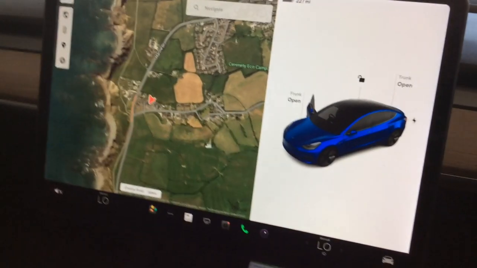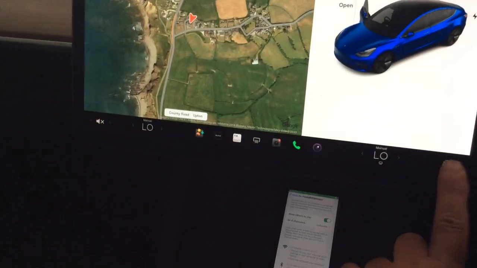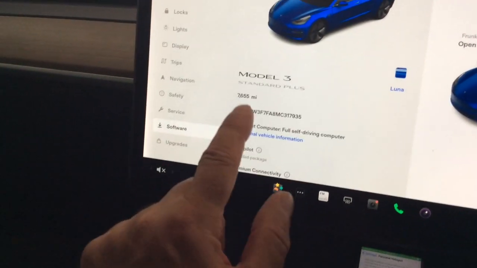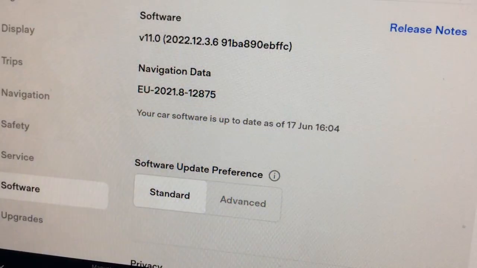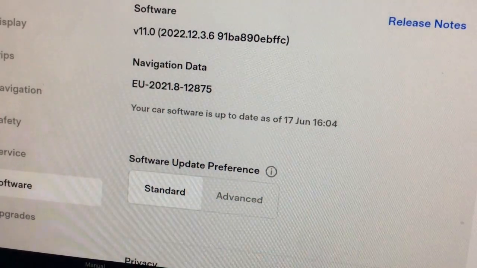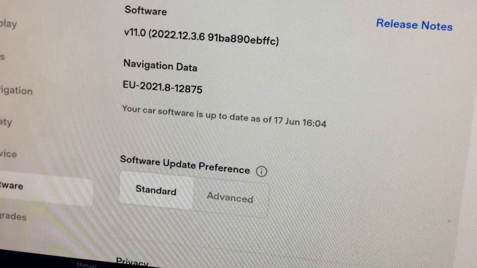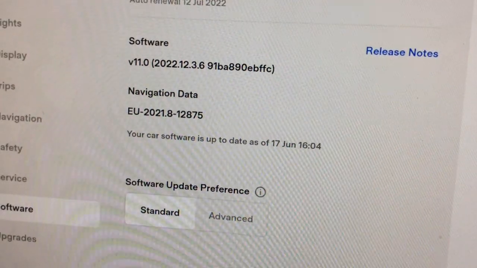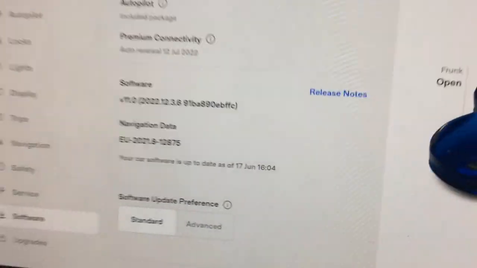So we come out to the car and see the Wi-Fi is still on there, and if we then go back into the menu, back to the software, just see what it says. The car software is up to date as of today, the 17th of June. Often I find I have to come back and forth a few times. This is good this time, it's done in one, so that's good news. It's possibly a fairly straightforward update, we hope.